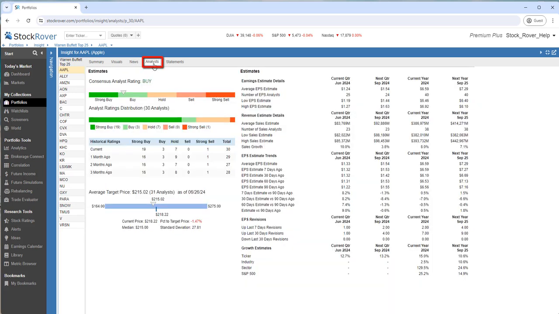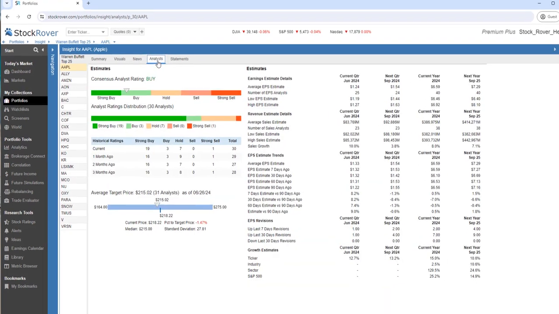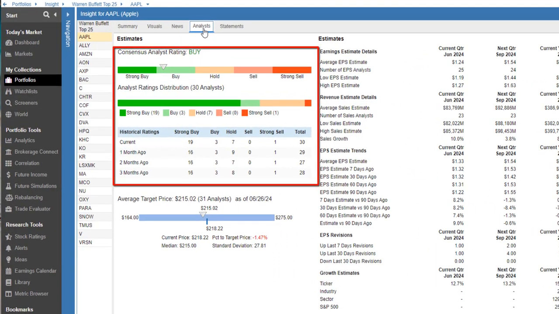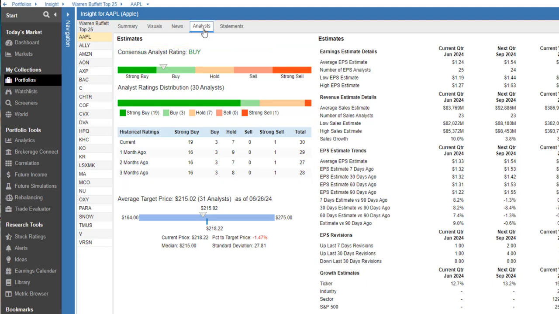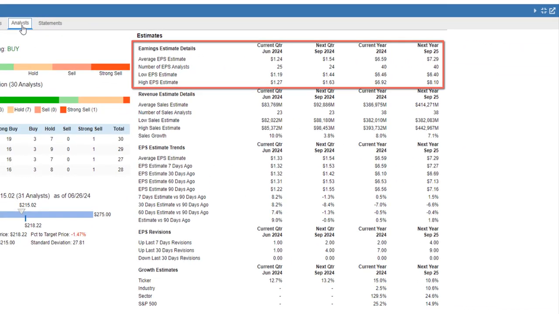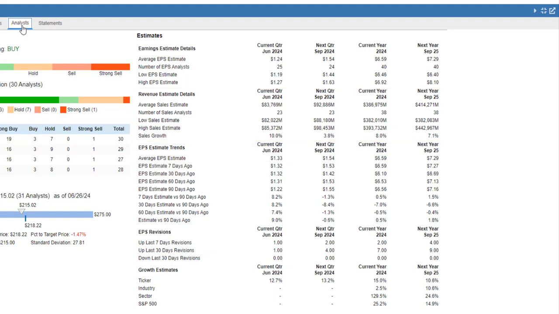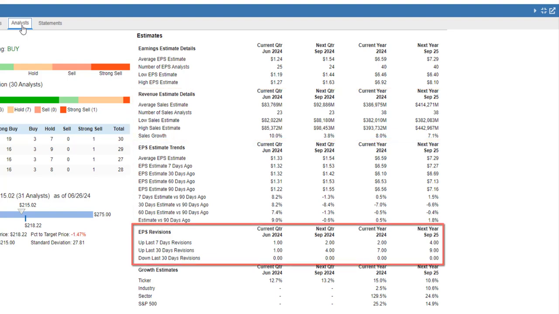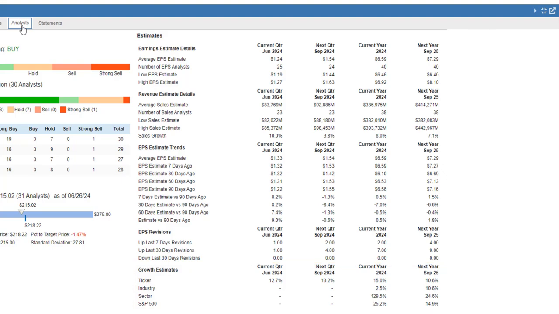The Analysts tab is where you can find analyst ratings. The Ratings section aggregates the buy, hold, and sell ratings given to the stock by the equity research firms. The chart shows the range of the analysts' target price estimates, including the lowest, the highest, the average, and the median estimates. You can also find analyst estimates on earnings and revenue, as well as EPS trends and revisions and growth estimates.